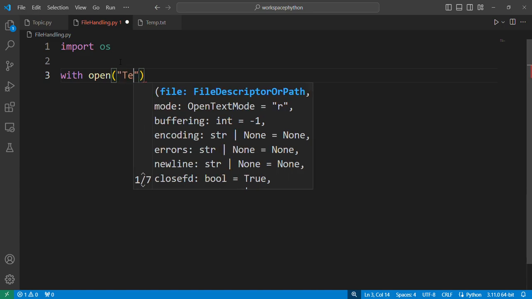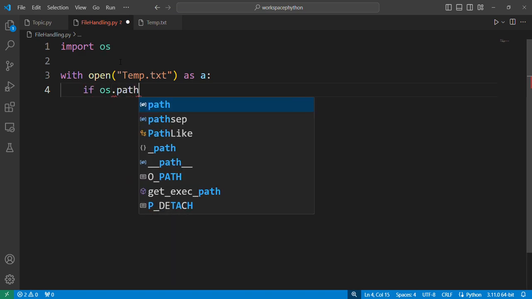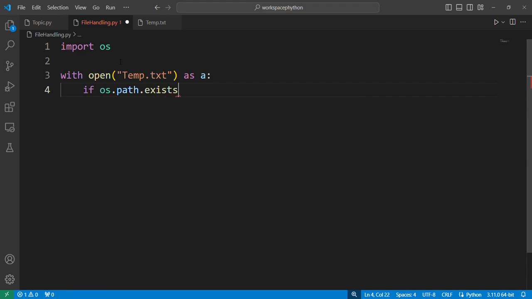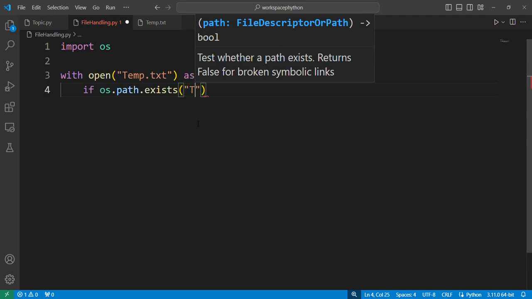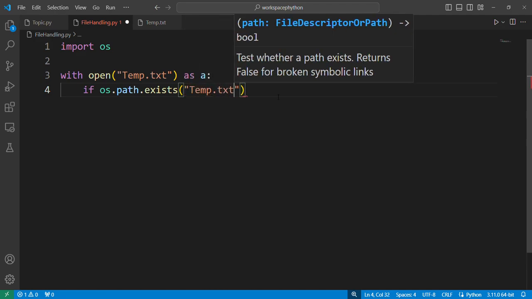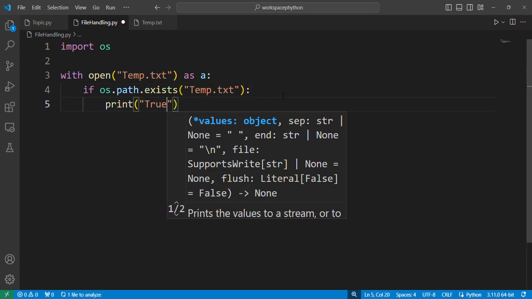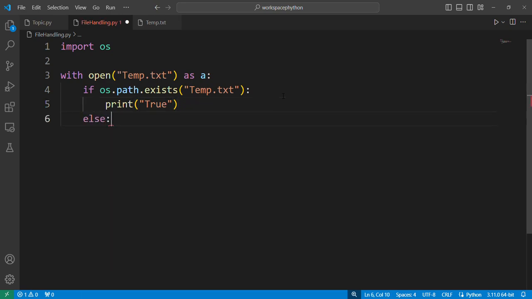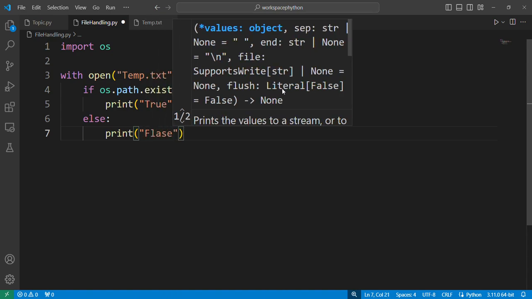I'm gonna open the temp file, temp.txt, as a. Until here it's pretty straightforward, but now it's going to get a bit confusing. First I'm gonna write if os.path.exists. Basically this sees if the specific path we pass as an argument exists, which is temp.txt. If it's true, it's gonna print true, else it's gonna print false, so that we don't get nothing. That's why I'm doing this else statement.